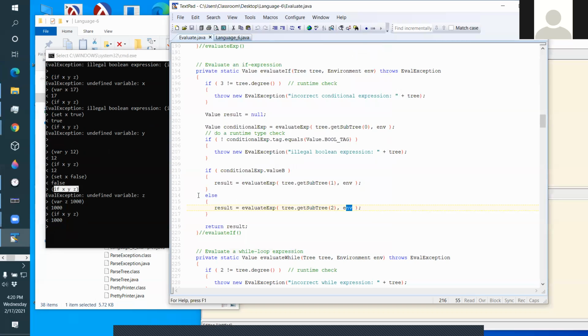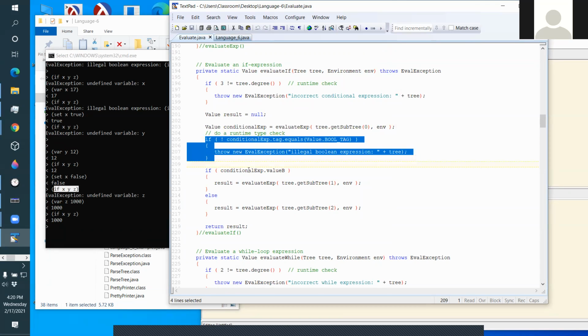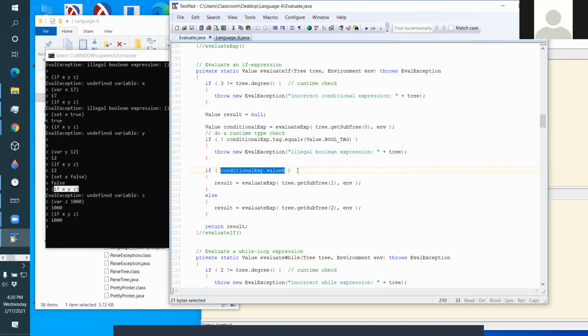Okay, so notice that the if statement's real simple. There are 3 branches. Evaluate branch 0, check that it's really a Boolean, evaluate the Boolean, which means you then evaluate either branch 1 or branch 2. That's it. The result of the if expression is either the value of the left branch or the value of the right branch.